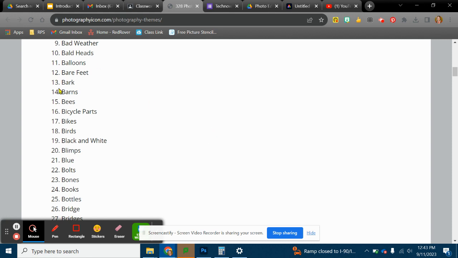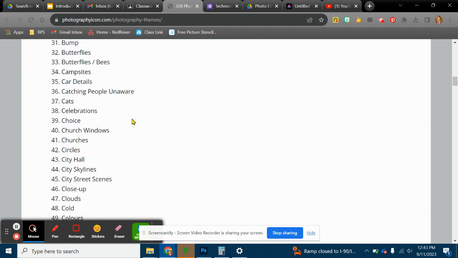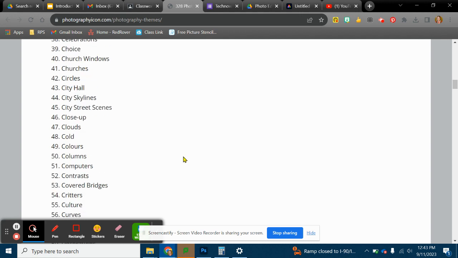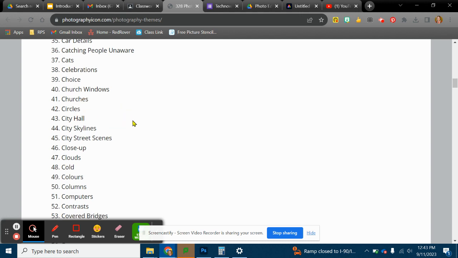Or you can be more specific, like barns. Maybe you're going to go out and take pictures of different barns, or balloons or bad weather. These are just ideas. So as you are taking photos, hopefully you can catch some of these things. Now, some of these are going to be easier than others, like church windows. If you don't live near a church, that might be kind of hard to do. So maybe you want to just choose Rochester as your theme, and you're going to go around and take different photos around Rochester. Or maybe you're going to look for a certain shape, like different circles or balls or something around your area, wherever you are.